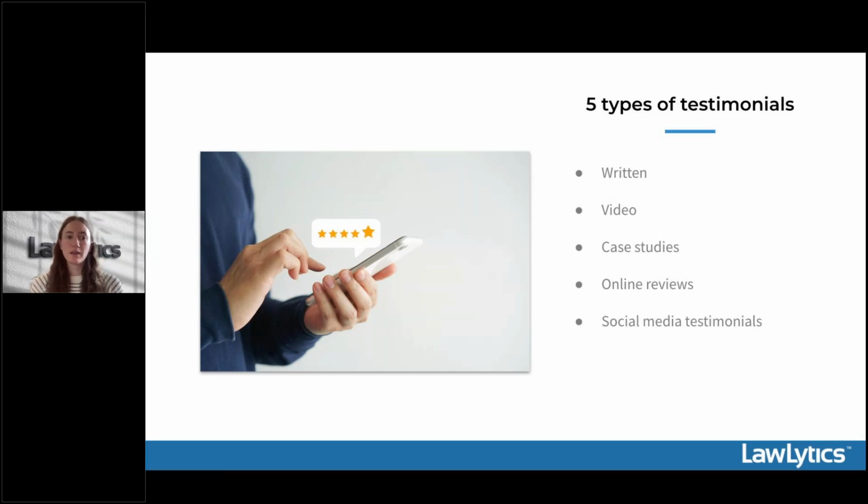Online reviews get their own category in this case because they tend to be left on behalf of your firm on a public forum of some sort. So for example, on your Google business profile, but they essentially look and feel the same as written testimonials. And the same goes for social media testimonials. These are also skipping you as the middleman and they're being shared directly to a public platform while still having the same look and feel as written testimonials.